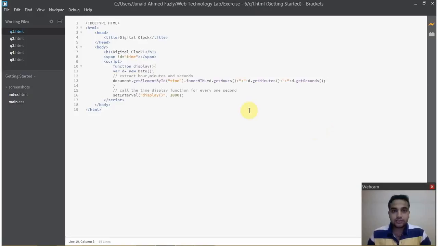The first question that we have is to display a digital clock. For that, we have created a span and we have given the ID as time. We use a JavaScript function display where we take the object of Date as d. Now, using document.getElementById, we use the innerHTML method and we use the time id. So this is where our time will be displayed.